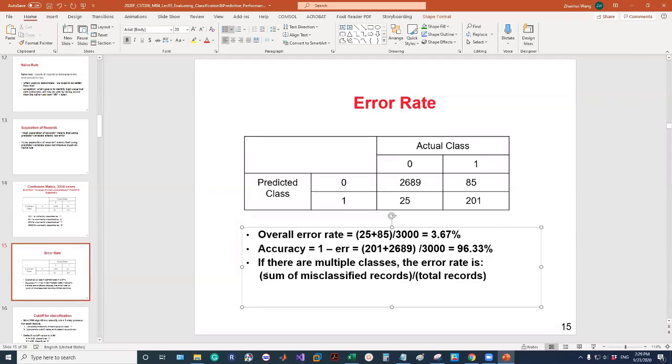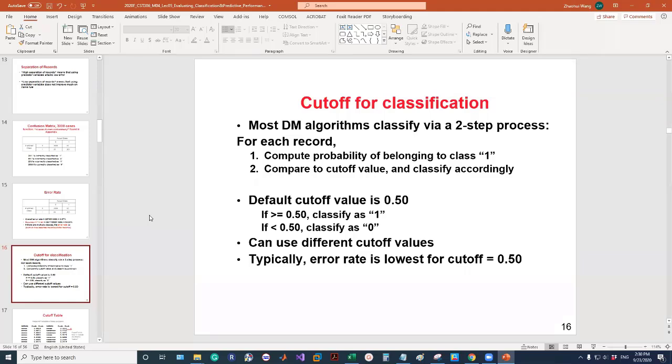The error rate will be the sum of the misclassified records divided by the total records. The error rate will be this. The accuracy will be 1 minus this error rate. Okay, next one is the cutoff for classification.